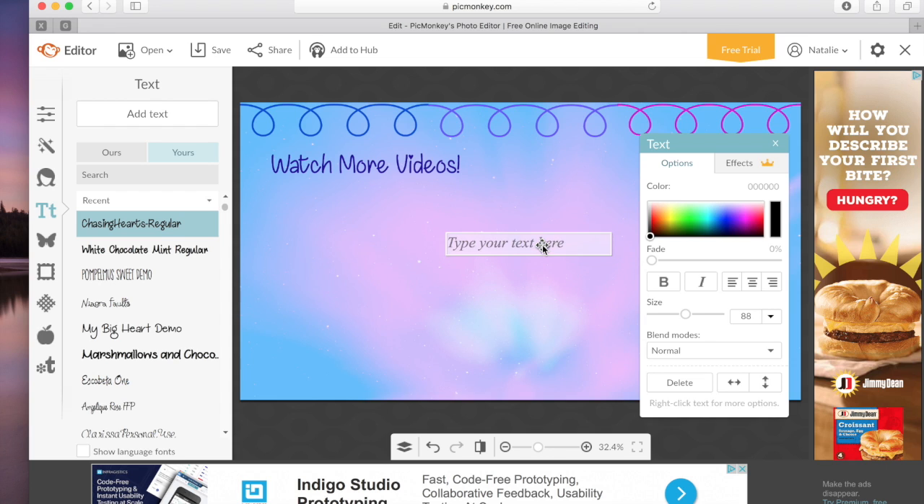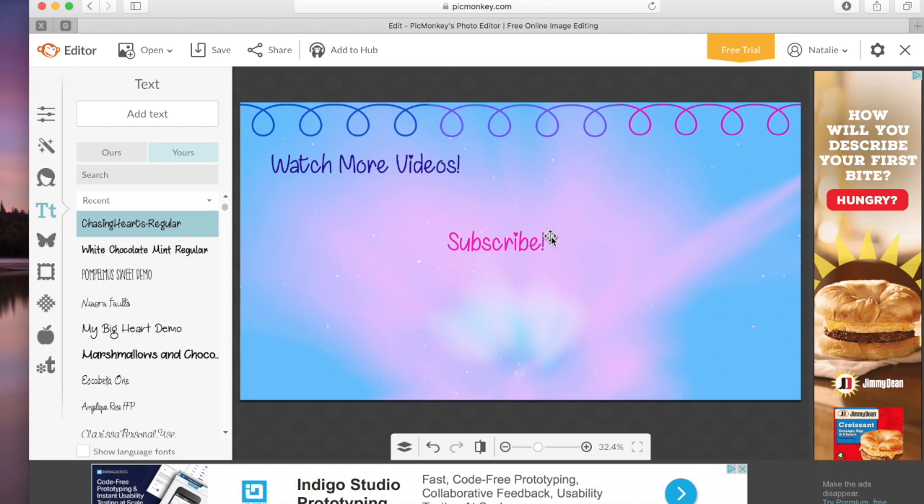So now that we have positioned that, we're going to now type subscribe, and we're going to use the same font, Chasing Hearts, and we're going to play again with the sizing and the coloring to get the look that we want, and we'll place it on the screen of where we want our subscribe button or picture to be.